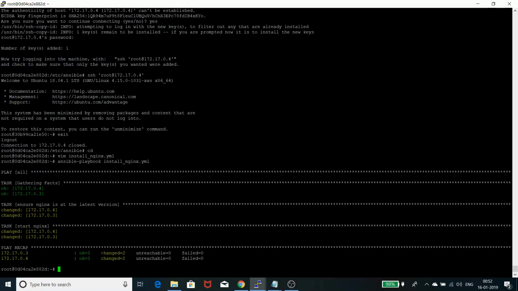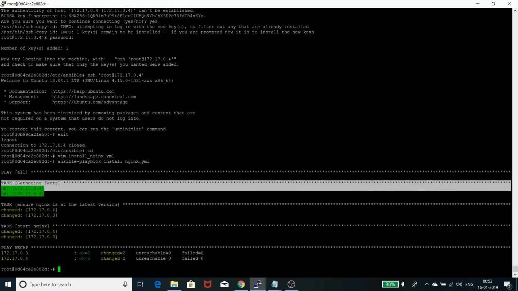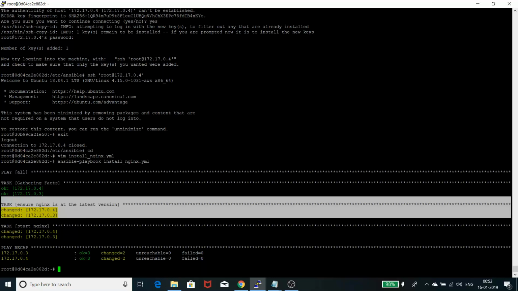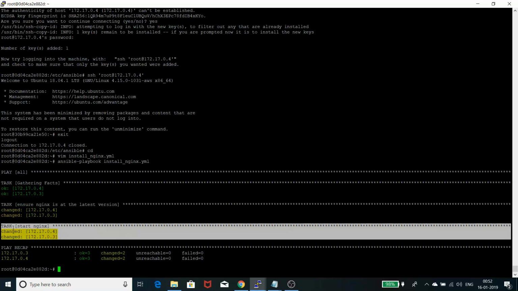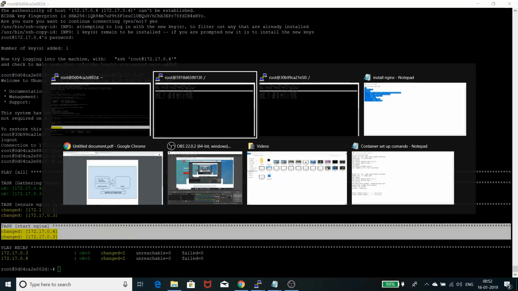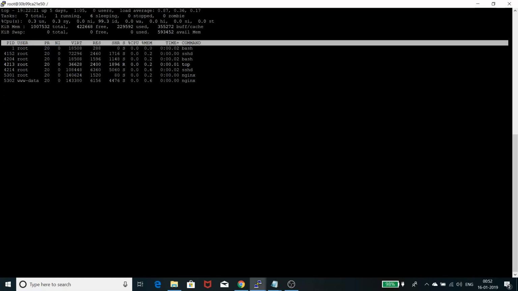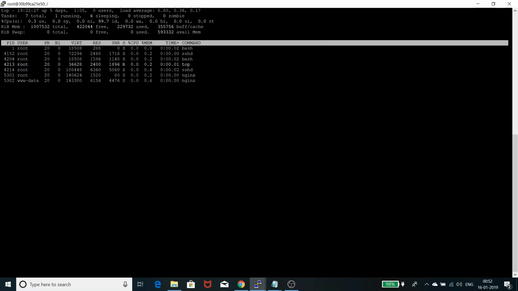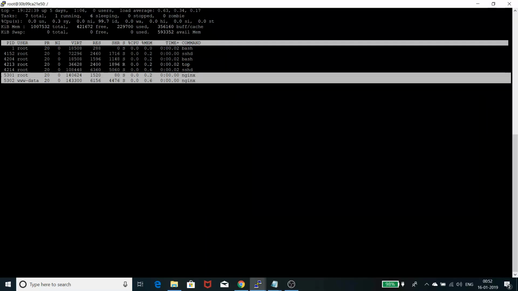So you see, my playbook started running. It gathered facts that these are my two hosts. Then it started running the tasks. There were two tasks. One task was ensure Nginx is at the latest version, so it installed Nginx, and the other is to start Nginx, so it started Nginx. After this is done, let me go to the terminal and check if Nginx is there, and you can see yes, the Nginx services are up and running. And in both the containers, this container 13f and 50, both the containers have Nginx up and running.